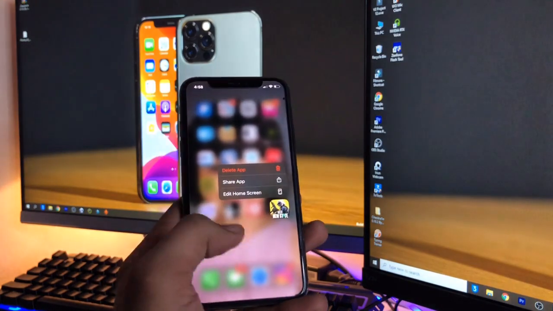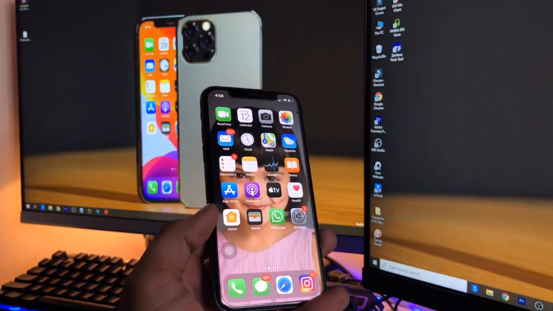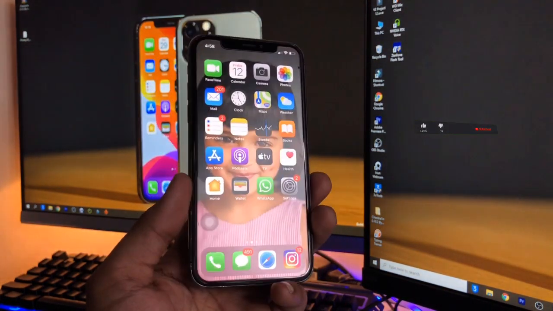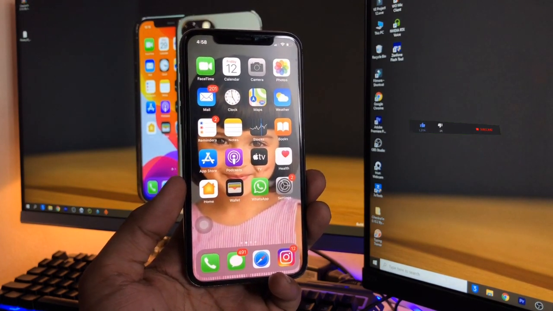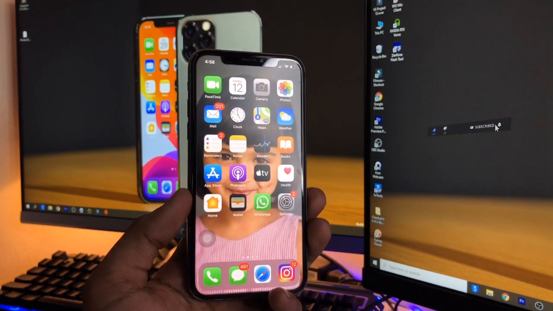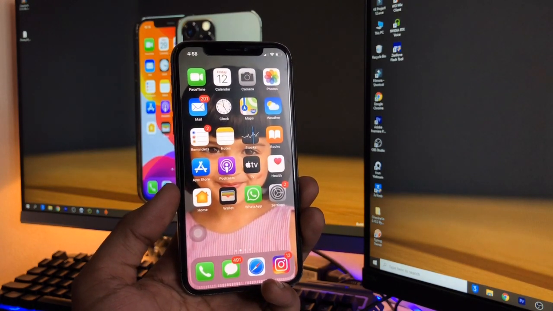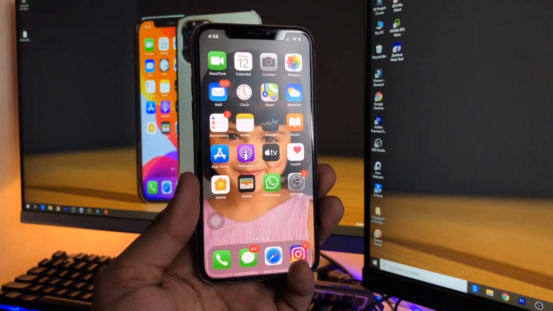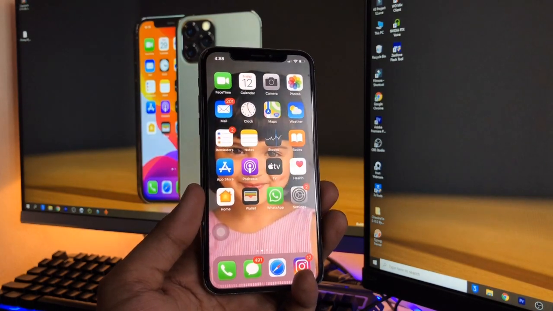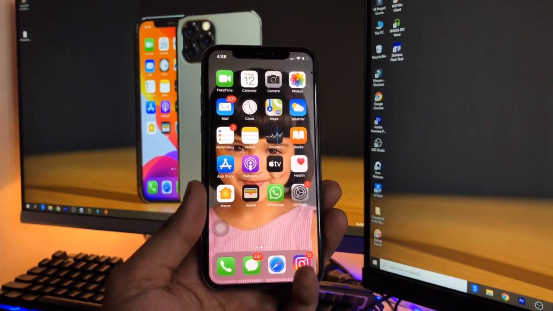In this method, you must need a computer, and all the data of the device will be erased. So make sure you back up your data while using this method. Firstly, make sure you backed up your iPhone all over. Okay, so I hope you understand what I'm trying to say.